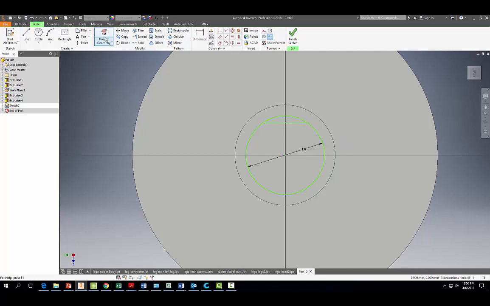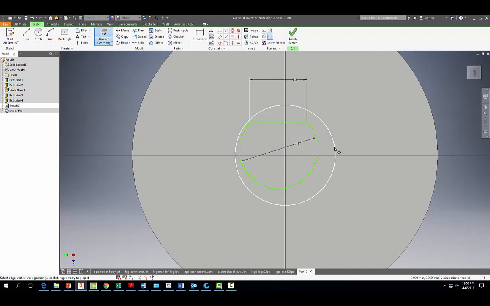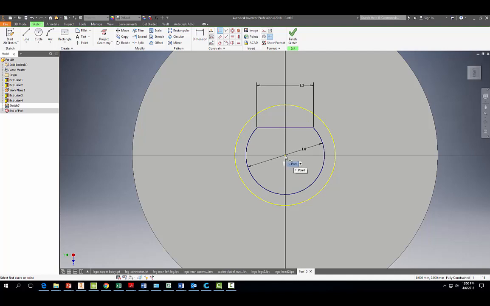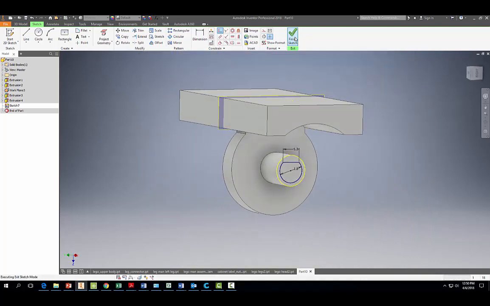And then we are going to trim that top piece. And we are going to dimension this distance from here to here as 1.3. And that moved our thing, but that's okay. We can project geometry there. And we're going to put that guy on that guy. And we're good. Okay. Now we can go ahead and finish our sketch.